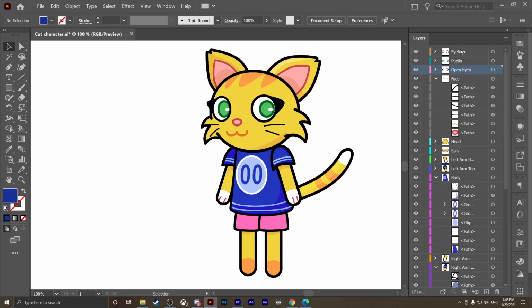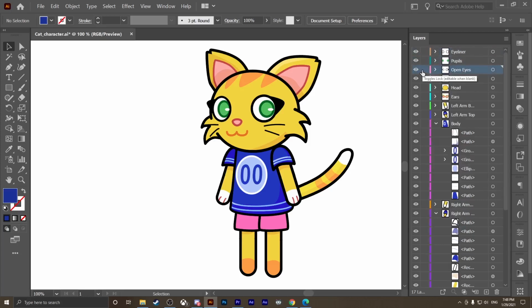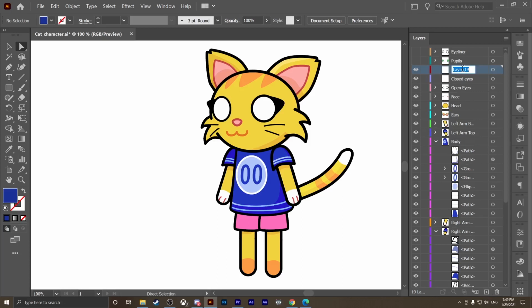And we'll have to remember that all the eyeliner, the pupils, and the open eyes are all together in a group. We're going to hide all of these ones, except we'll grab onto this one. That way we can see where it is. We're not going to be drawing on that layer, however, so you want to create a new layer, and we'll say closed eyes. And we'll do one more layer, and we'll do half eyes.